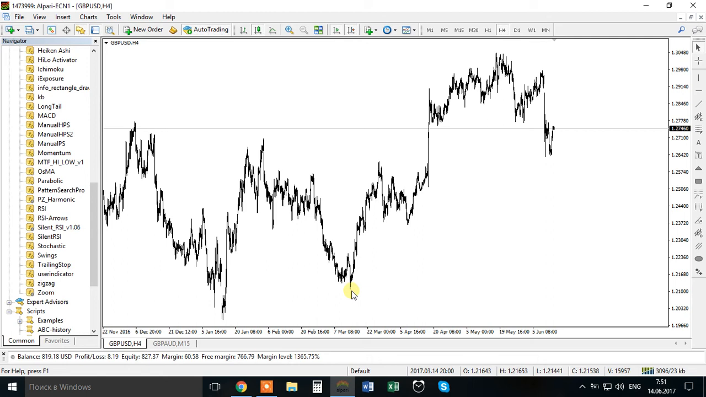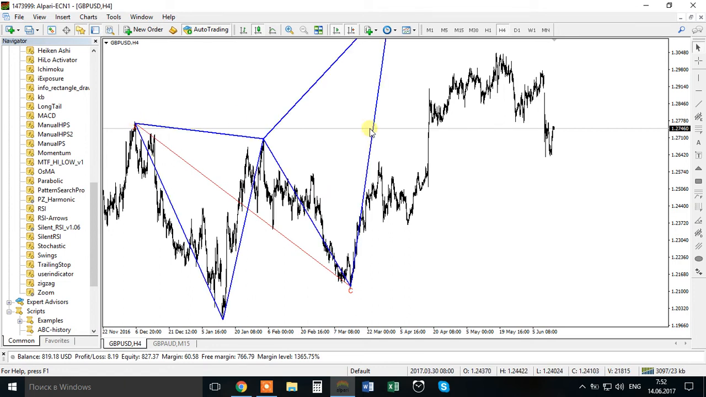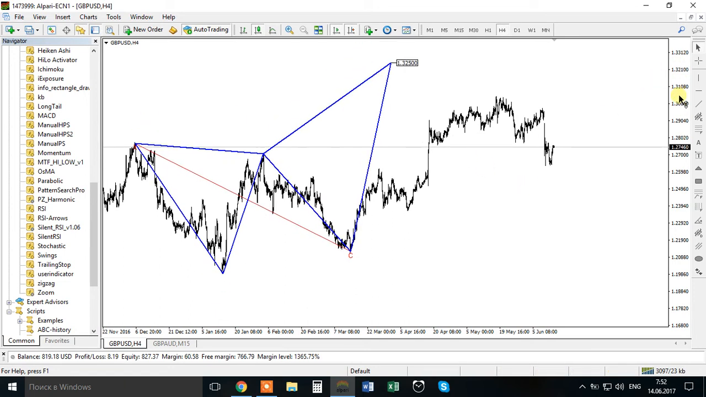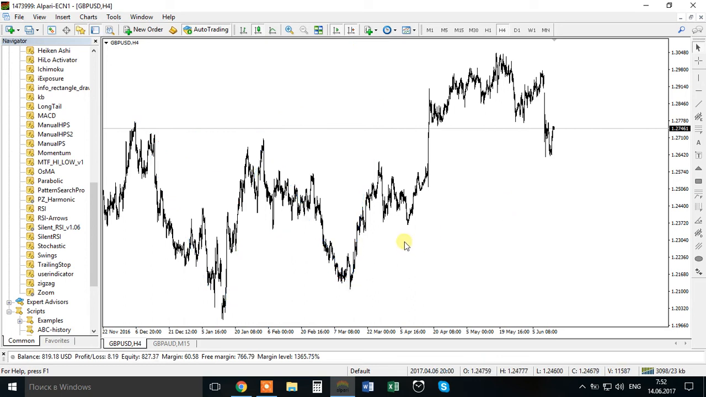Even if you zoom it out this way, click at C to A, and you will have a potential pattern. This time we have a potential deep crab pattern that completes at 32.50. Very good round number. If price goes higher, you will have it here. Or you can have it this way, C to X, and we have a potential butterfly pattern.